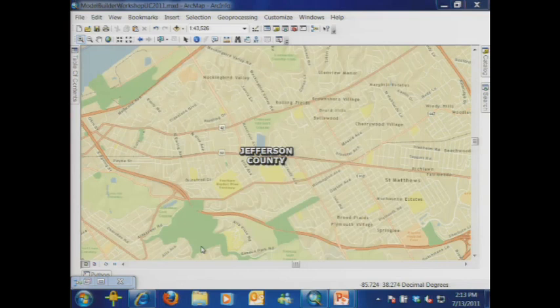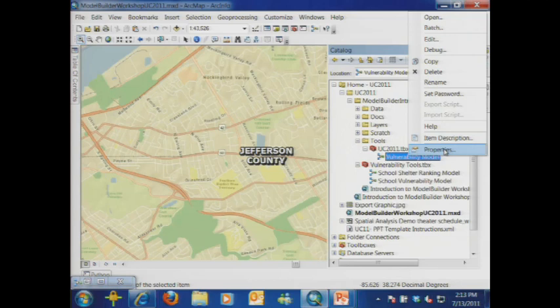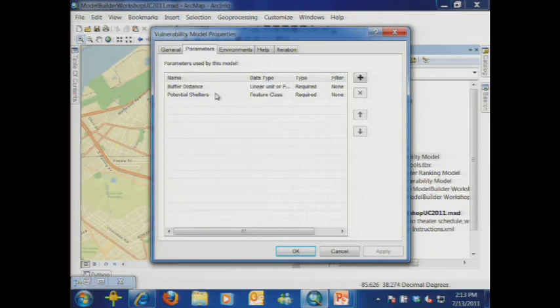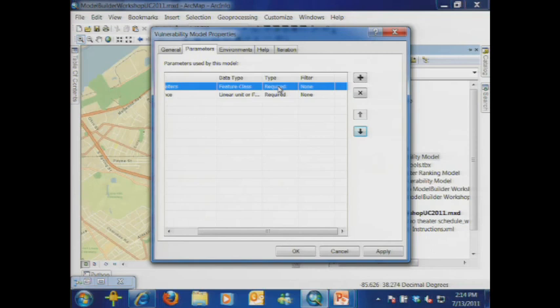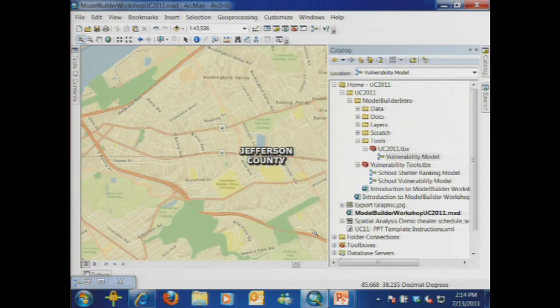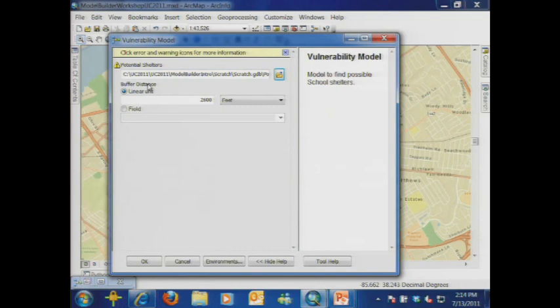Now the nice thing about this, if you want to modify this dialogue a little bit, we can go into the properties of this model and go to that parameters tab that I skipped over at the beginning. Okay, so here's the name of those parameters. Maybe I want to move these, so I can change the buffer distance down to the bottom. The type, whether it's required or optional, if it is a parameter from a tool, like distance, that's a required parameter in order to run the buffer tool. I can't change that in this dialog. It's going to be required in order to run this tool, right? So we'll hit OK, and now if I double click on it, you can see that my potential shelters are now at the top and then my buffer distance. Okay, so a nice way of making a tool.